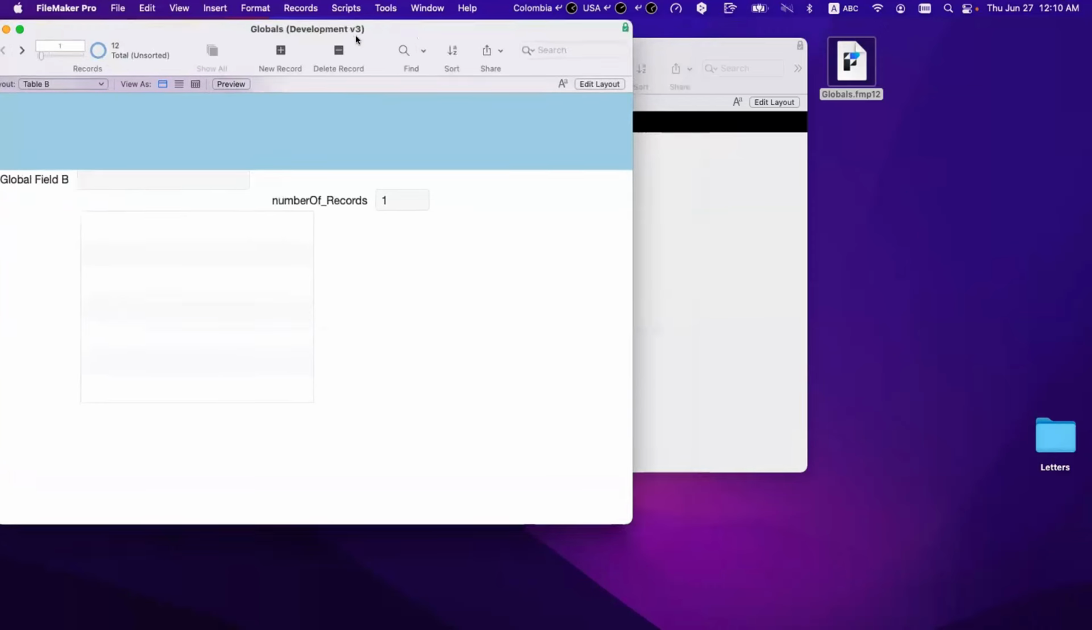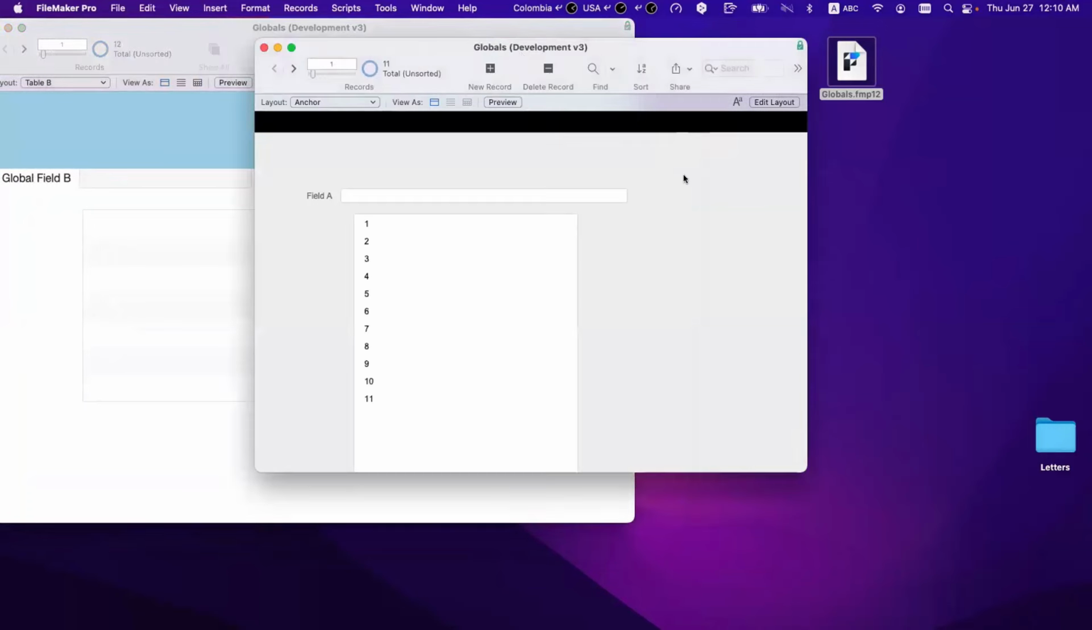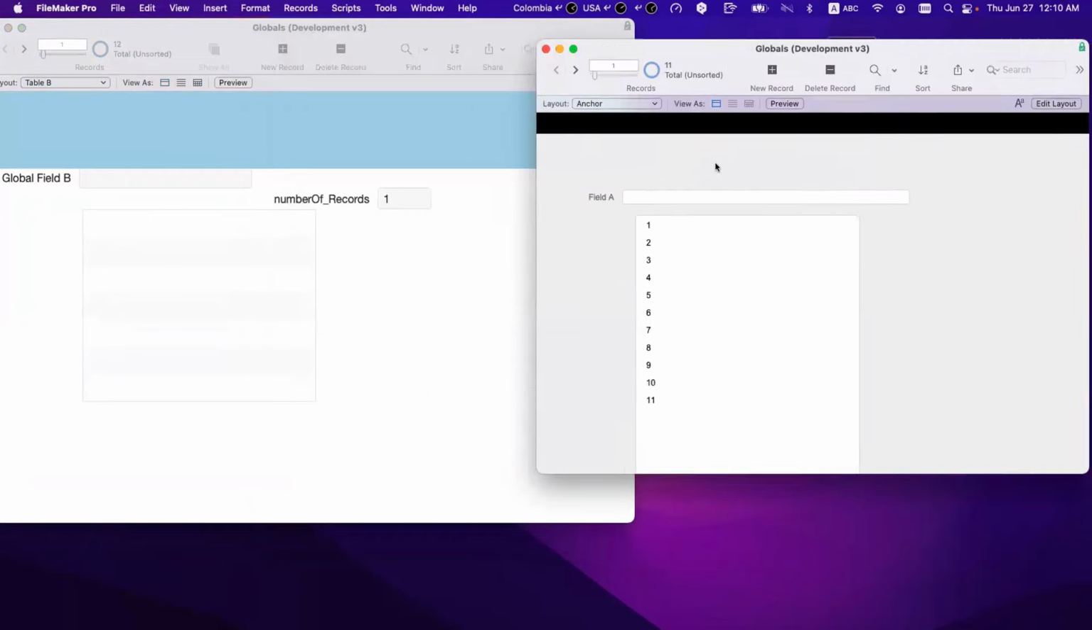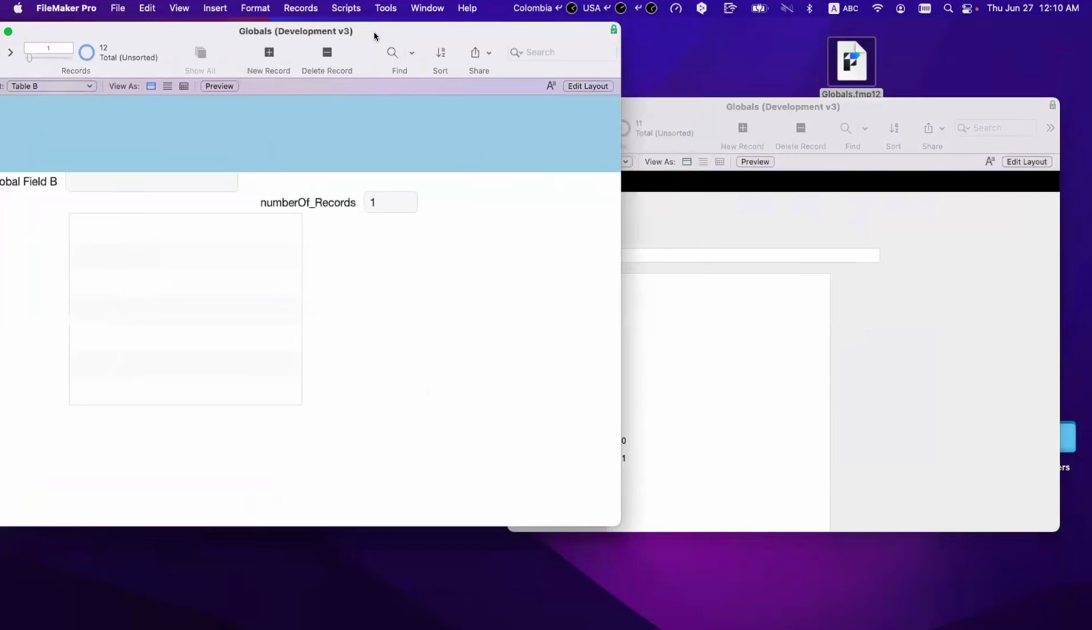So one client can have one set of global variables, and the other client can have another set of global variables, right? They don't interact with each other. So what exists here doesn't exist here, right? It's separate, right? So it's kind of the same as a global field.